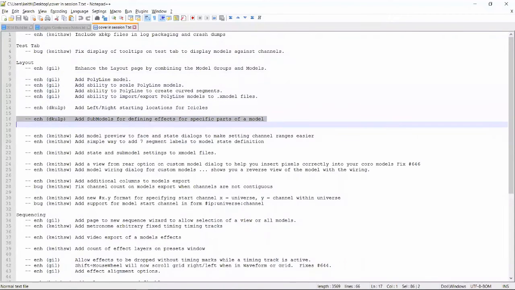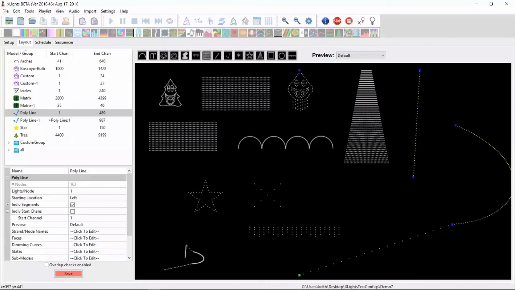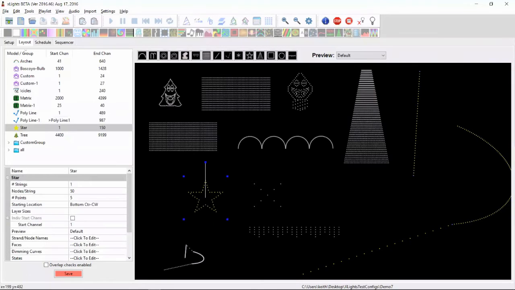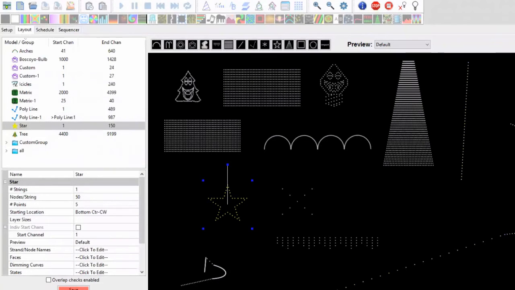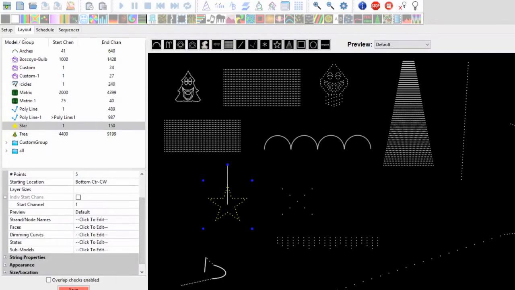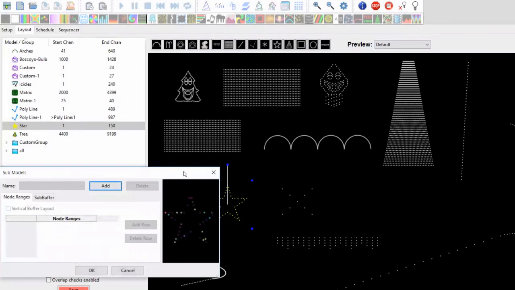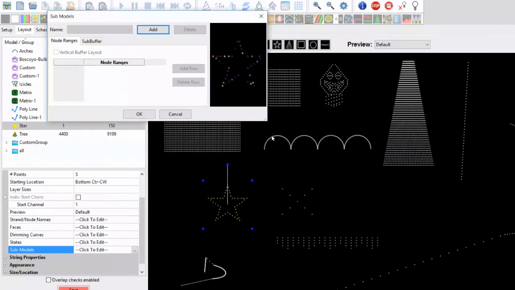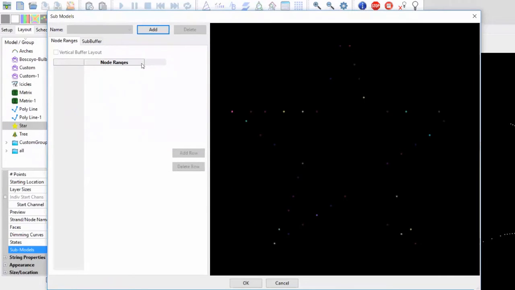Okay, so then there's the big change in version 46, which is submodels. So submodels lets you go in and take a model, say this star here, and let's say I wanted to create a different model for each point on the star so that I could actually drop effects on individual points of the star differently. So now you have, along with faces and states, you now have submodels. You click on it and open it up. And you get a lovely image over here of it.